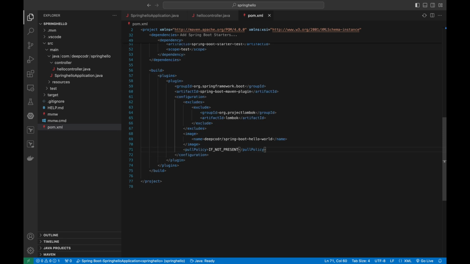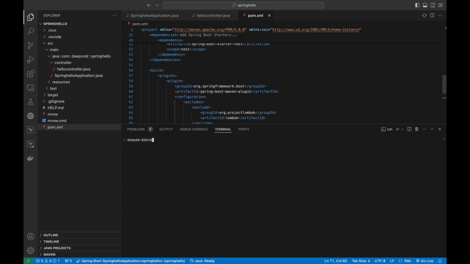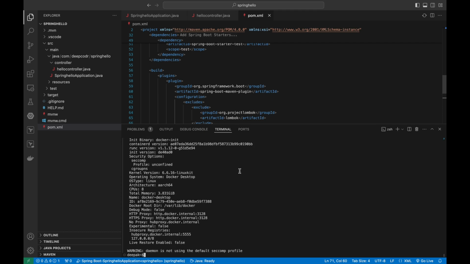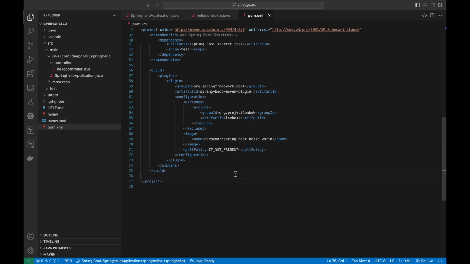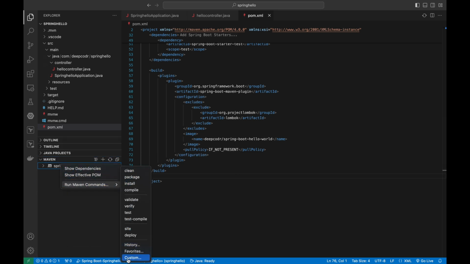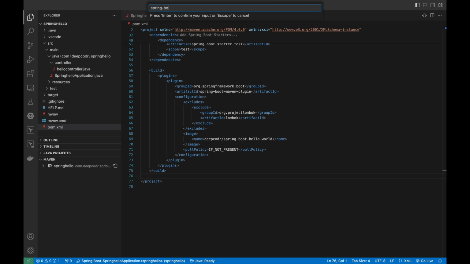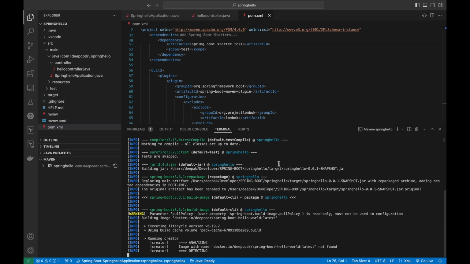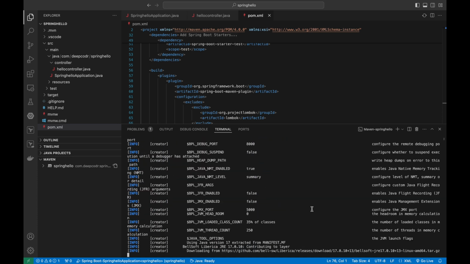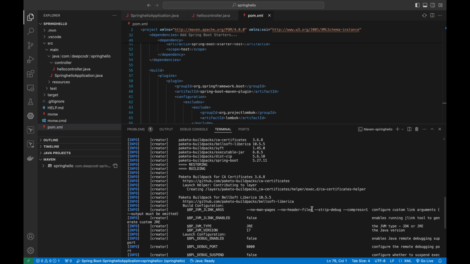After specifying these details, we are ready to build the image. Let's check whether Docker is running on our machine. As we can see, Docker is running correctly. To build the image, let's run a custom Maven command. The command is spring-boot:build-image. For now, we will skip the tests by providing the option. This will start building the image for our application. So let's wait for it to complete.